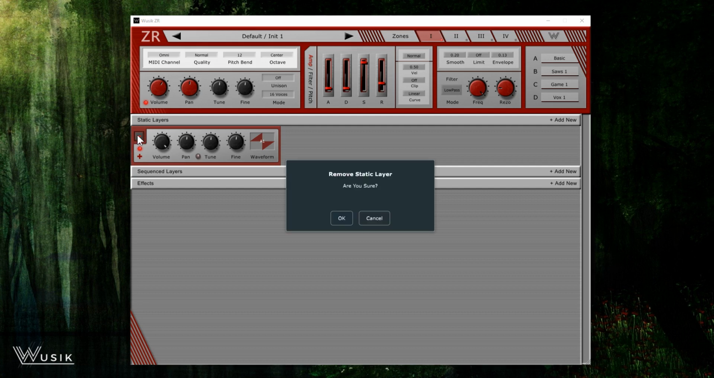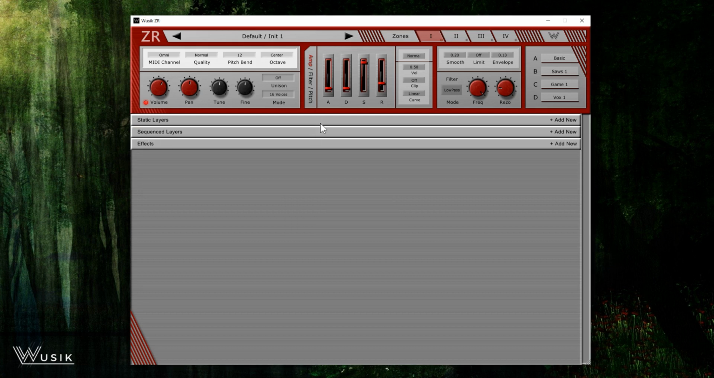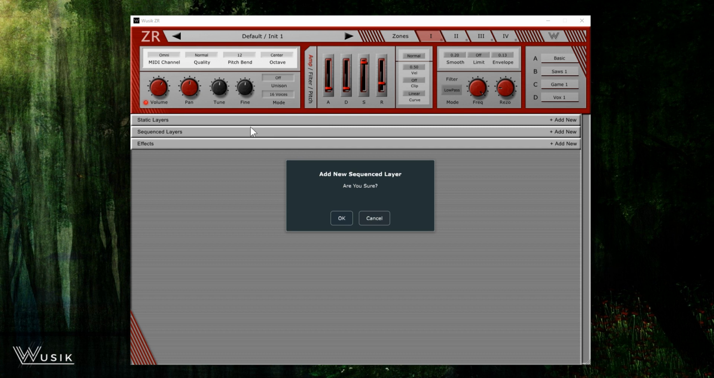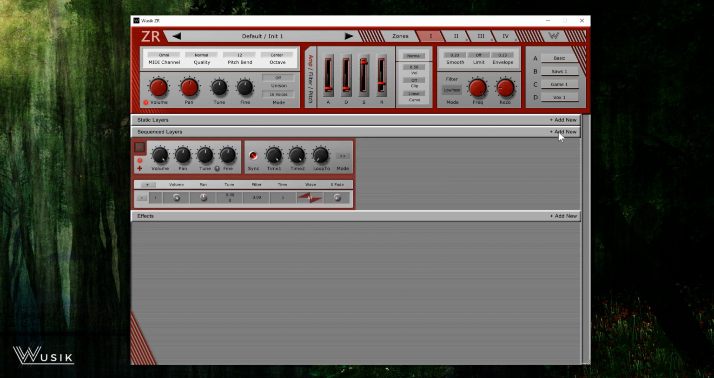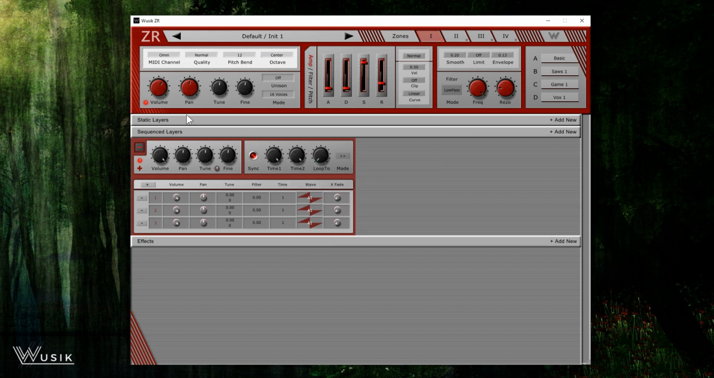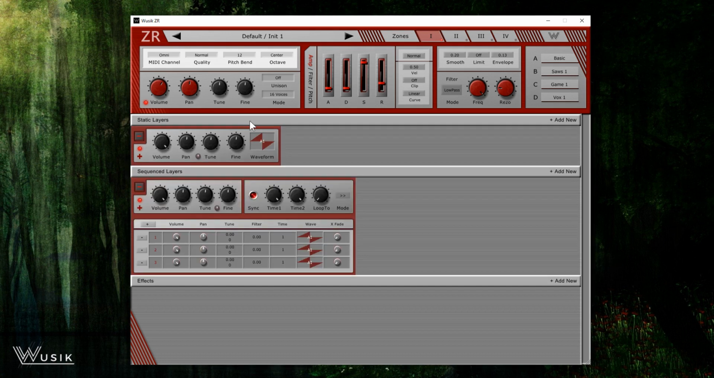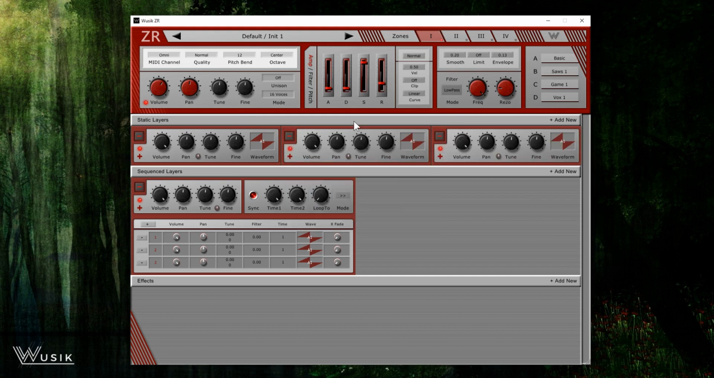So let's say, let me remove this one. I want to use, let's say, one sequenced layer. I just click on add new here on the bar, and then add the sequenced layer, and I can add the number of steps I want. I can add a static layer if I want, or let's say I want 3 static layers with different fine tunings for each layer. And I also can change the waveform.